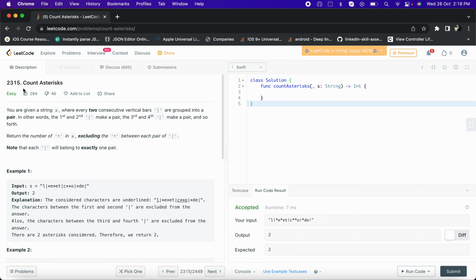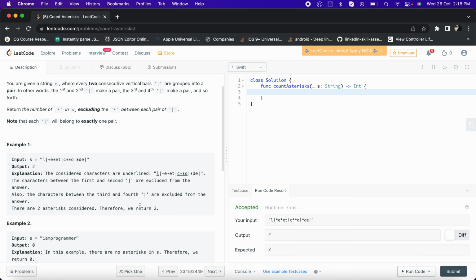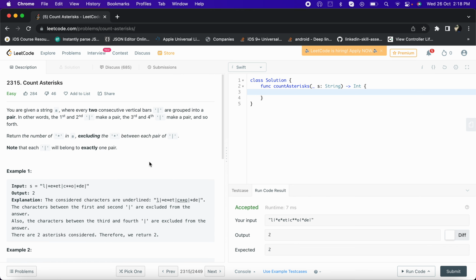The question is Count Asterisks, and it is an easy level question. Let's go through the problem and see what solution we can give. You can also tell me in the comment section what the next question should be. If any of you have a problem, I can help you out by making a video on it.